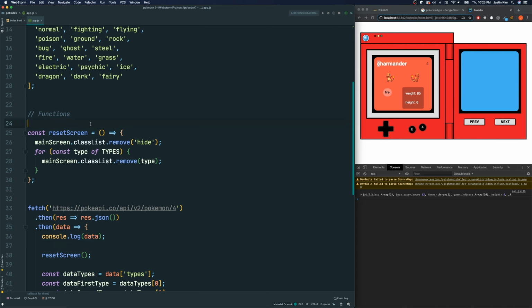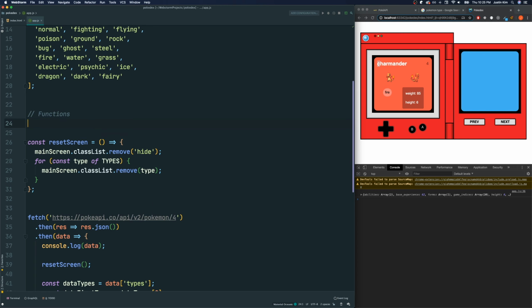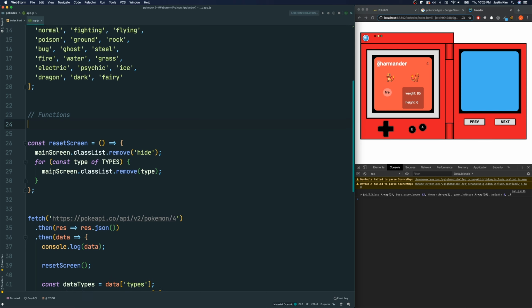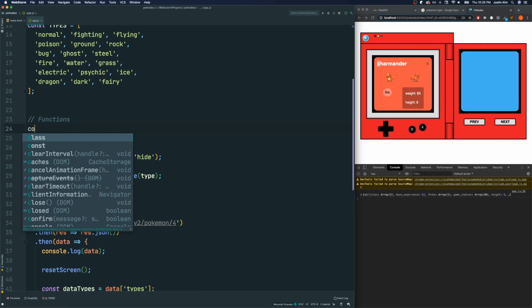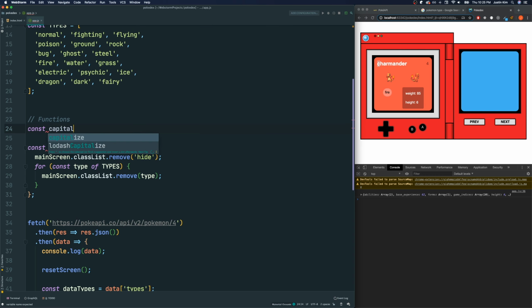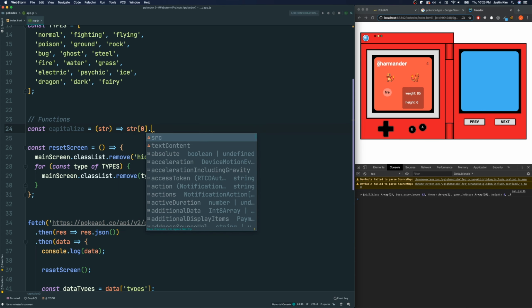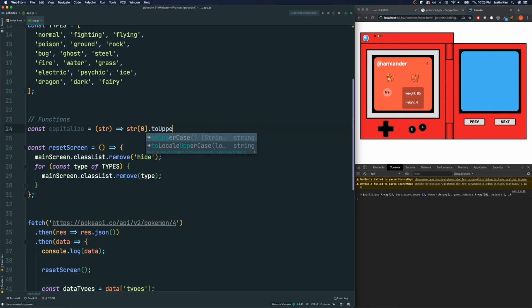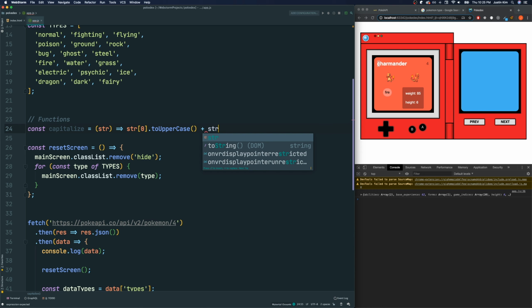So what I want to do is make a new function, which I will put under the function section right here of our JavaScript file. I will just call this const capitalize. This is a function that gets a string, and I just want to capitalize the first character of the string by doing toUpperCase, like so, and append that to the rest of the string.